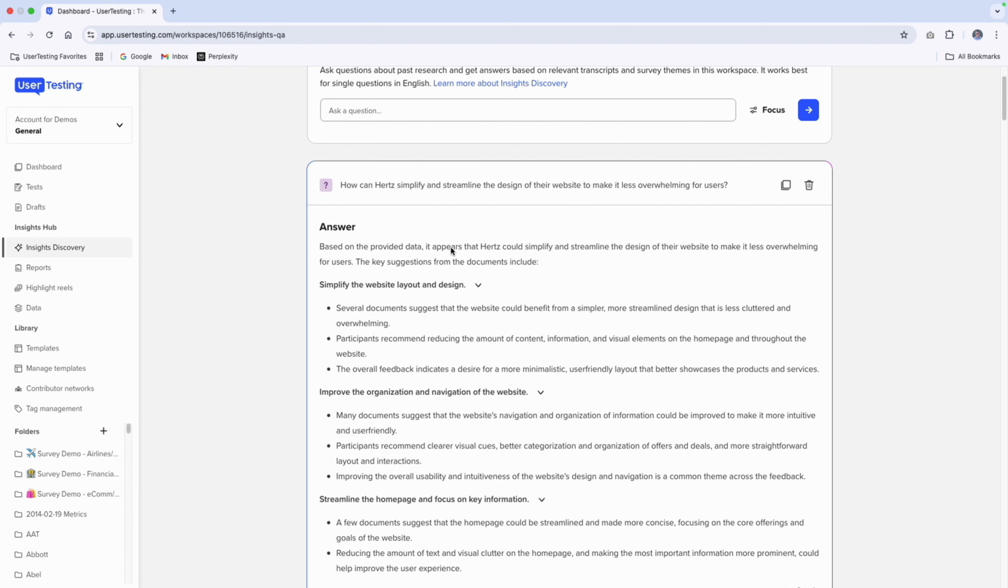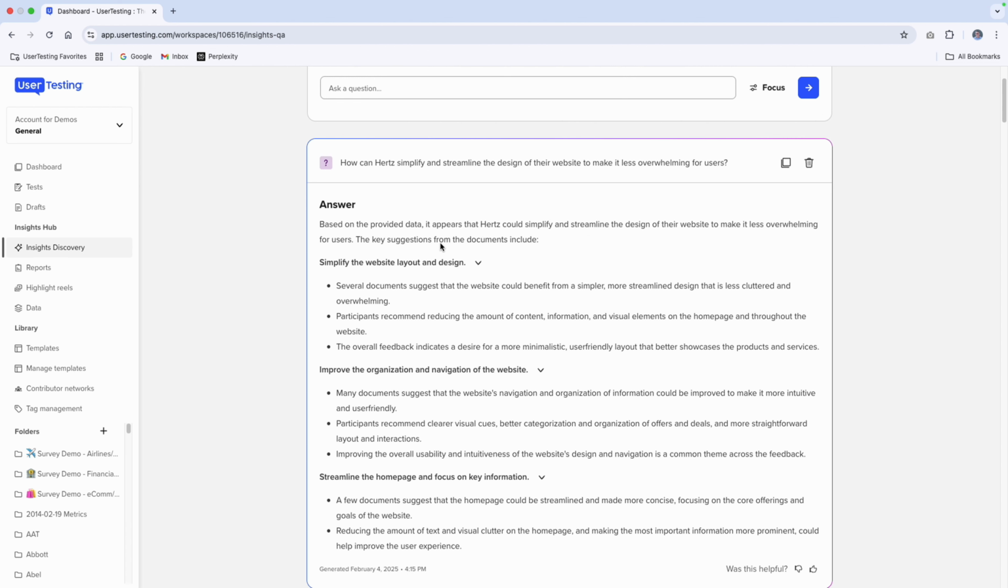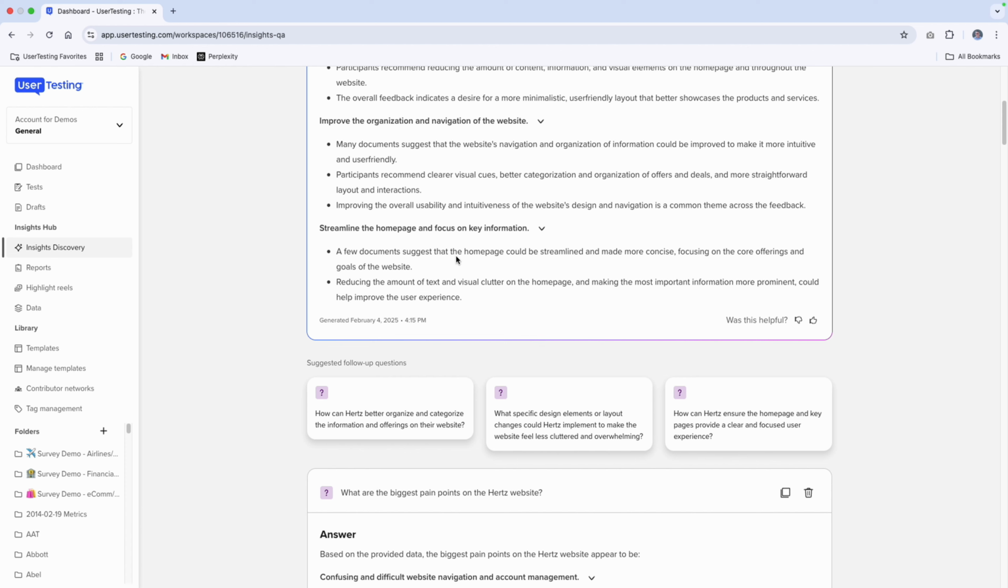Based on the provided data, it appears that Hertz could simplify and streamline the design of their website to make it less overwhelming for users. The key suggestions include simplify the website design and layout, and it gives some options here. Improve the organization and navigation of the website. Here we've got some clear visual cues, better categorization, and some streamlining of the homepage, etc. And then more follow-up questions.